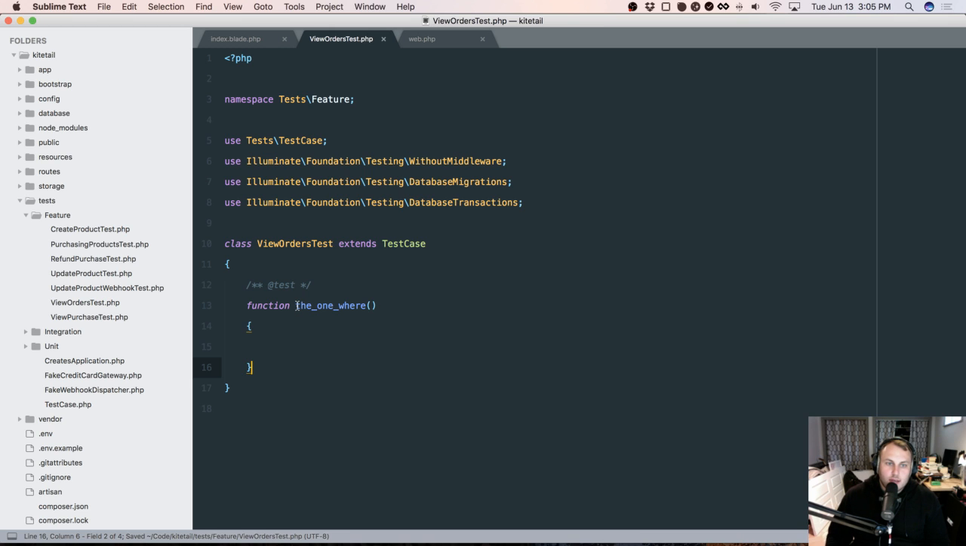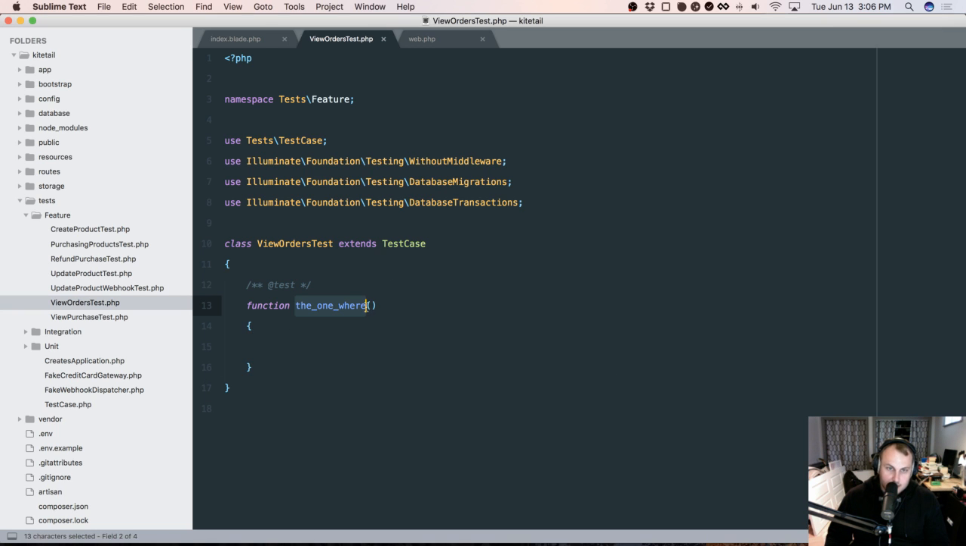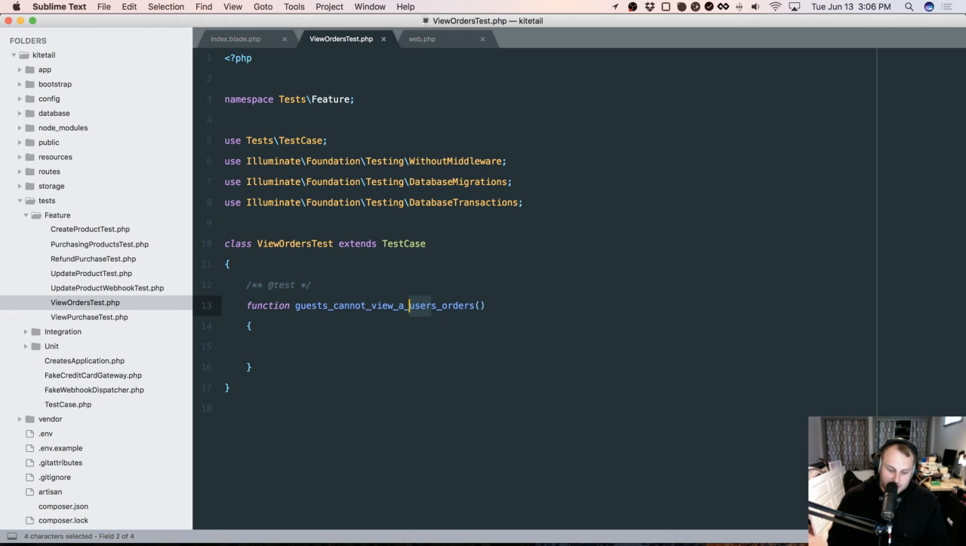So one of the places I usually like to start with a feature like this, where this can only be viewed by someone who has an account, is with a test like guests cannot view a user's orders. Something like this. I've started using the word maker in a lot of places to refer to someone who creates and sells products through KiteTail, so I think I'm actually going to call this maker.